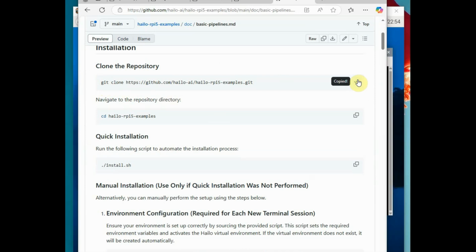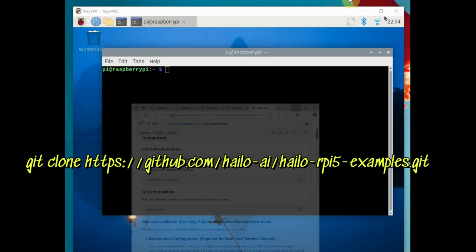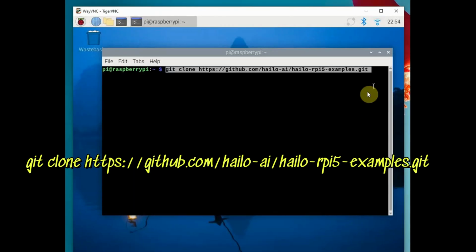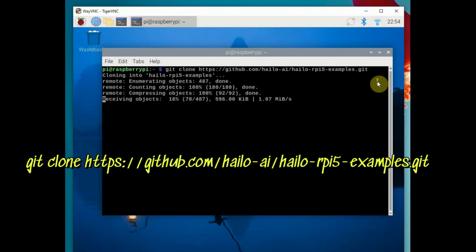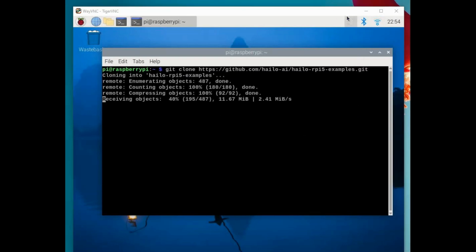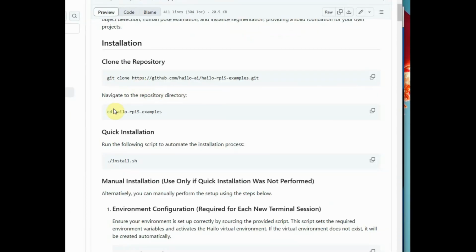First is to clone the repository. Copy this git clone command to copy the Hailo RPi5 examples repository from GitHub. Paste it in the terminal and the GitHub repository is cloned.